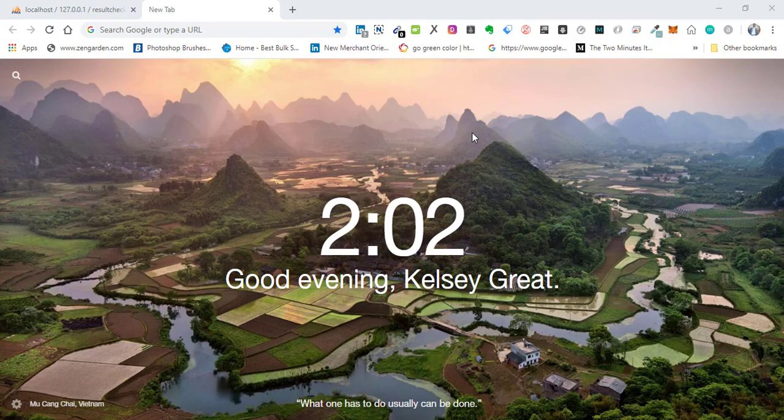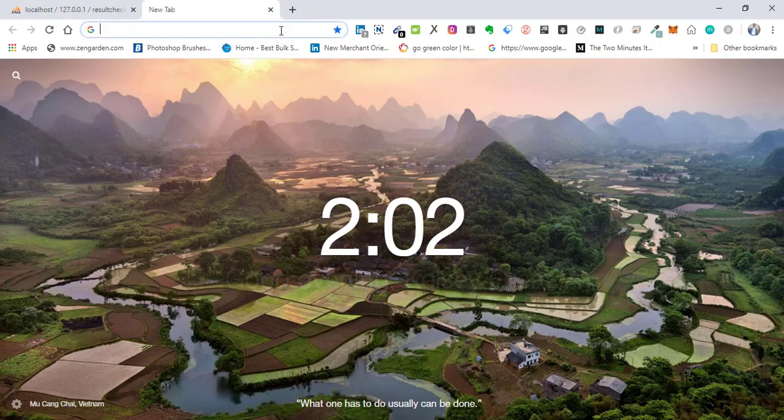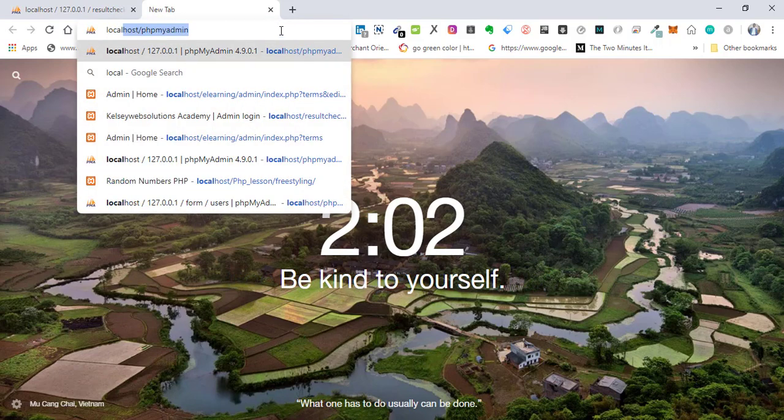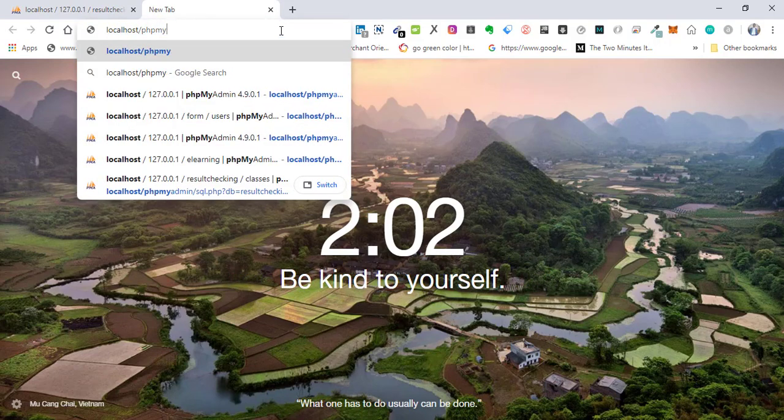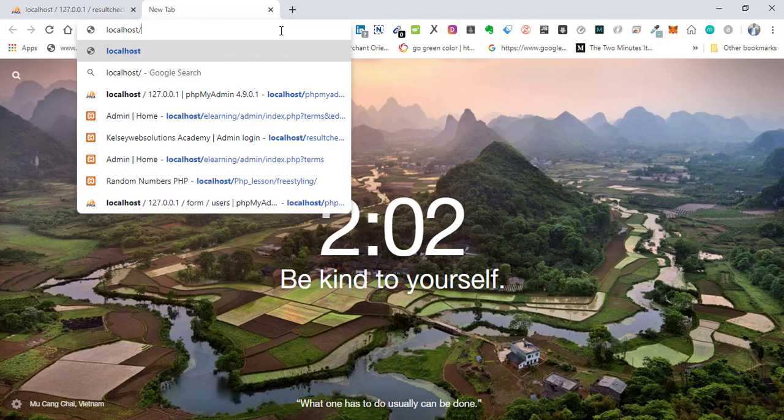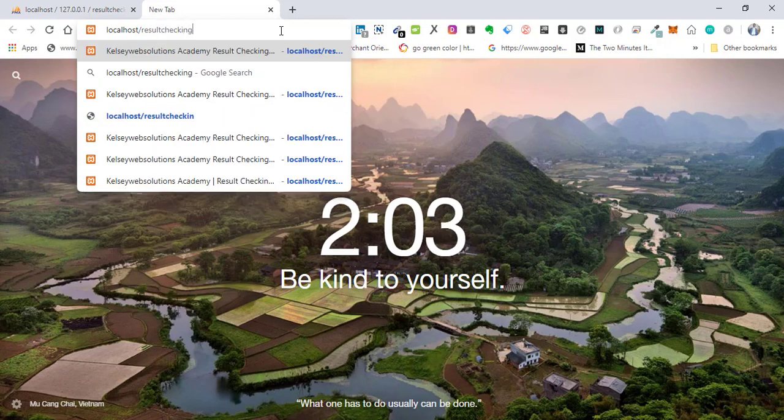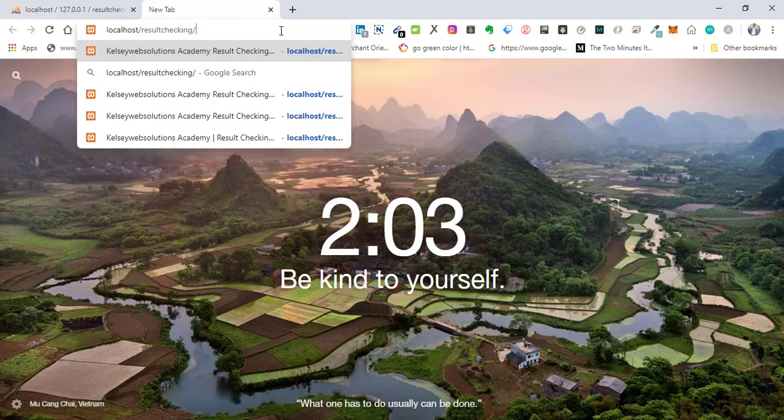We actually stopped at where we're creating the result submission form on the admin dashboard. So I'm going to quickly head to my browser and navigate to where we're working. That is localhost, result checking, slash admin.